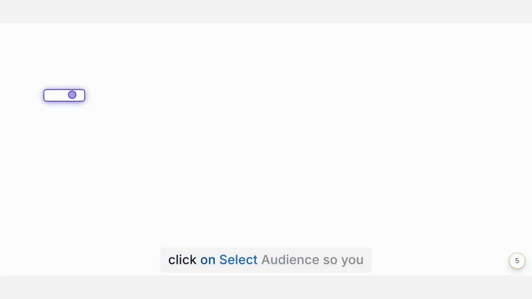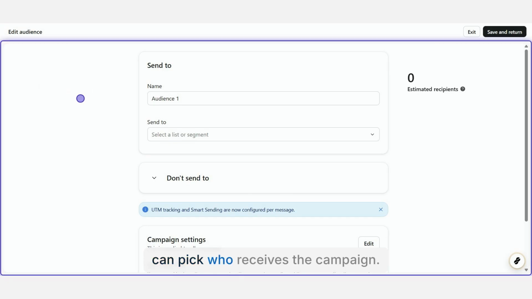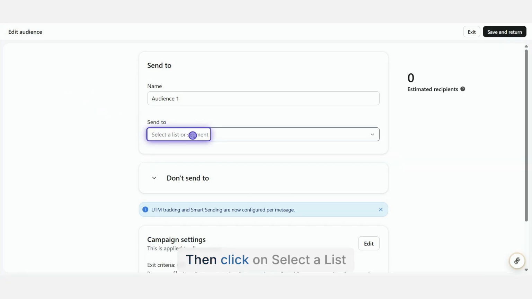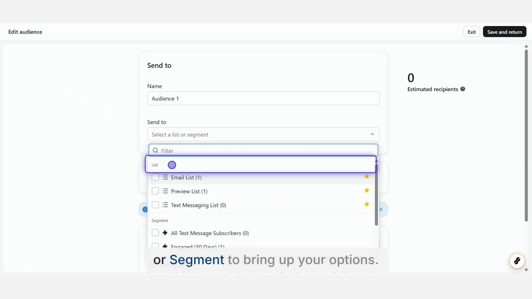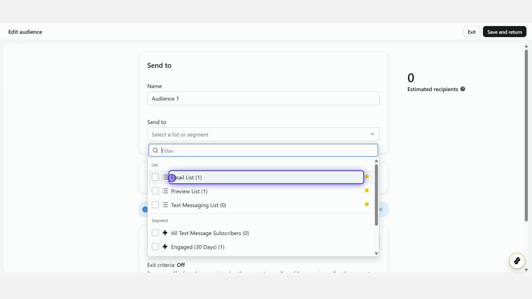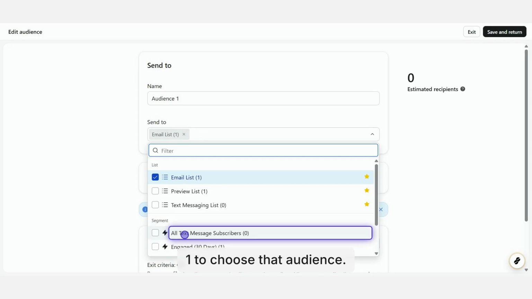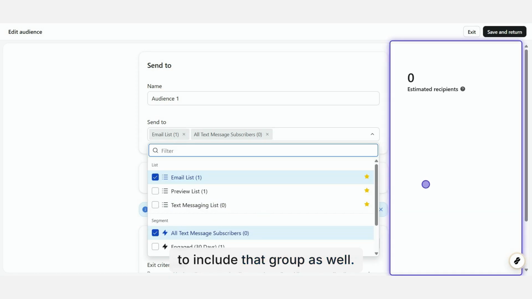Next, click on Select Audience so you can pick who receives the campaign. Then click on Select a List or Segment to bring up your options. Start by clicking on Email List 1 to choose that audience. Then also click on All Text Message Subscribers 0 to include that group as well.